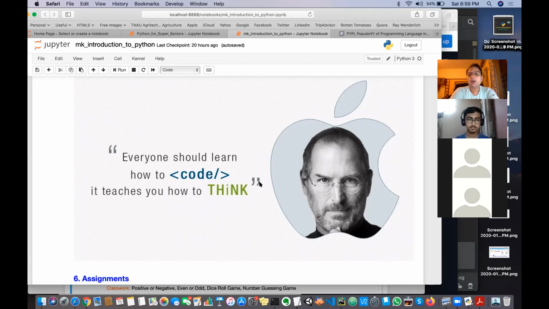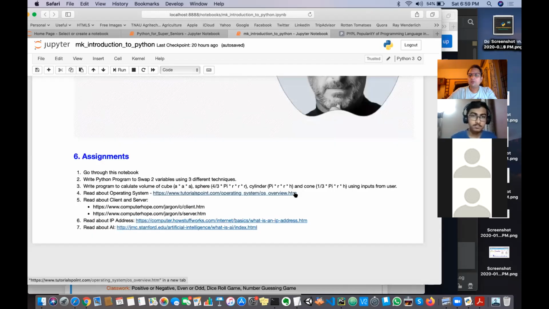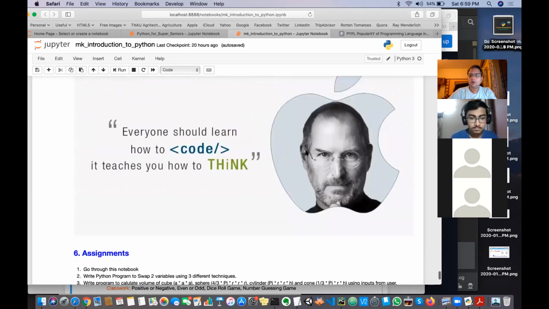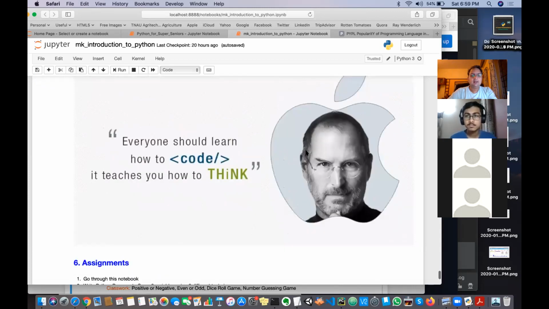A lot of things go on in programming, so it improves your thinking capability. This is what the gentleman says. Programming is very important for all of us to learn, and we should keep learning because we are moving into a more technologically advanced world. So the more we know now, the better it will be for us.